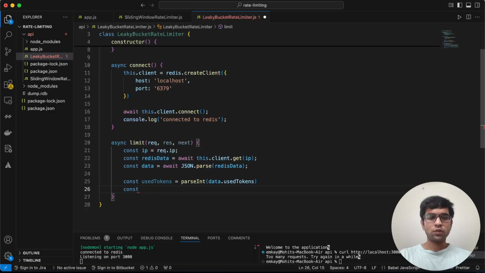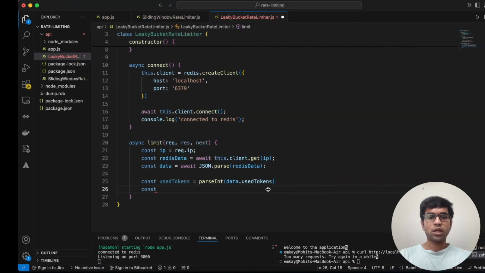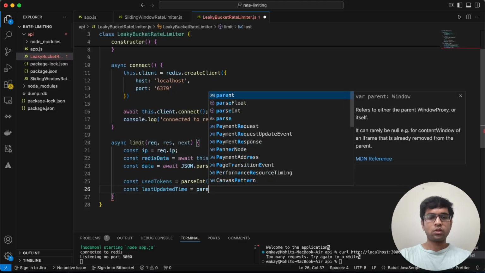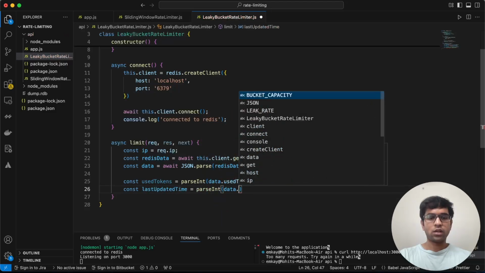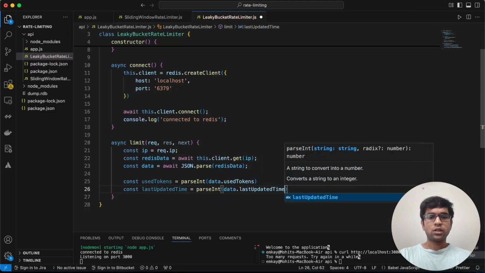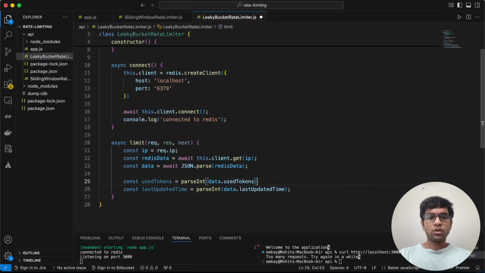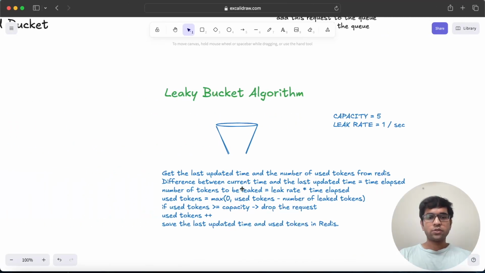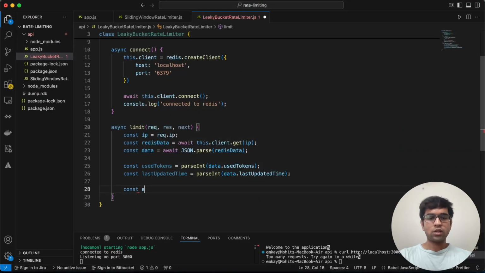Along with used tokens, we also need to have the last updated time, right? So it should be lastUpdatedTime equals parseInt of data.lastUpdatedTime. Okay, so these are the two things that we have: used tokens and last updated time. Now the next part would be the difference between current time and last updated time is time elapsed. So let's calculate the elapsed time.